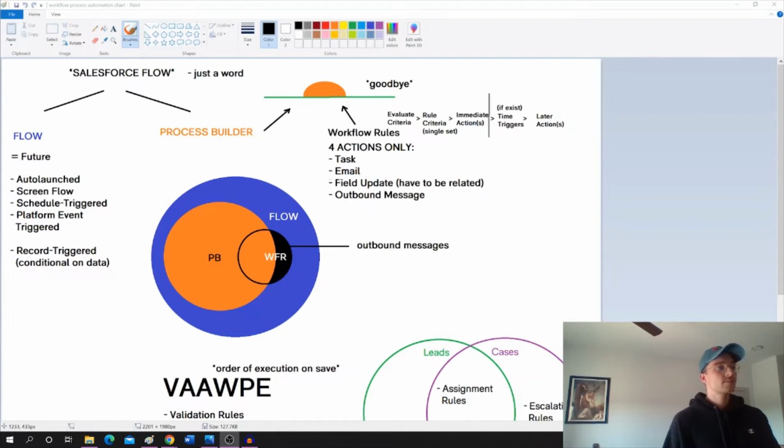Now, with the field updates, they have to be a record. So basically, you can update a field on the record that triggered the workflow rule, or it can update a field on a related record, right? So if there's a record related via lookup relationship or master detail relationship, you can do that as well. But that's it. Whereas in a flow, you can update any record anywhere as long as you know how to find it, right? It doesn't necessarily have to be related. So like I said, flow's more complex, workflow rule, very straightforward and simple.